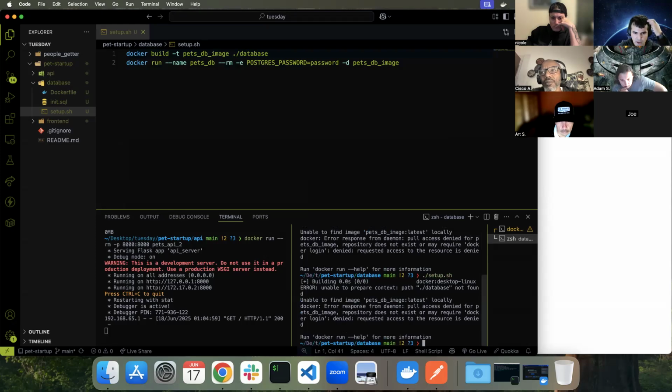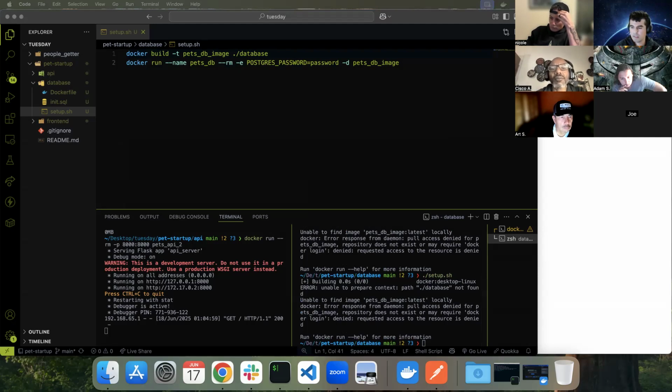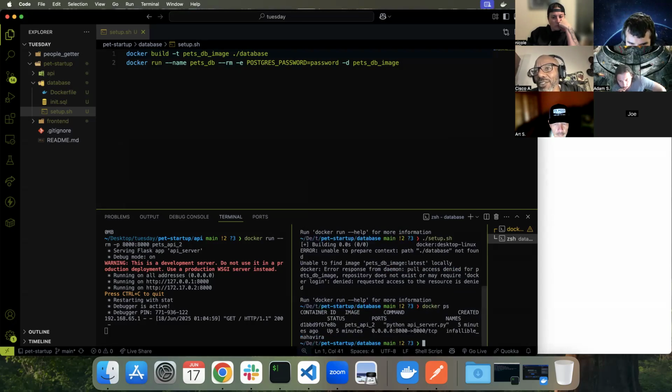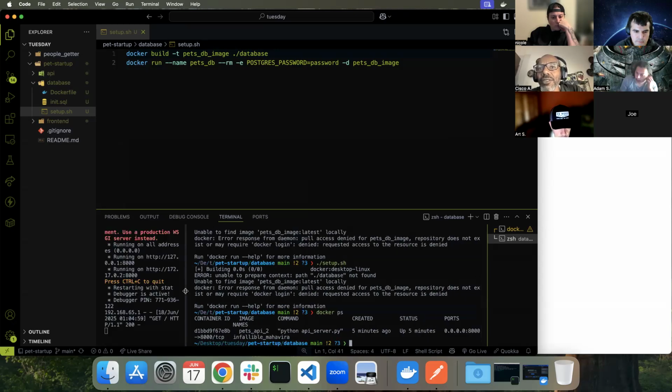Nope, it says database not found. Unable to find image petsdb image latest locally, Docker. You saved it, right? Yeah. Hmm. You know, it's funny. I had the same issue when I was running mine, and I fixed it, but I don't remember what I did. Okay. Well, go do Docker PS. Do you have another? PS API too. Do Docker images.